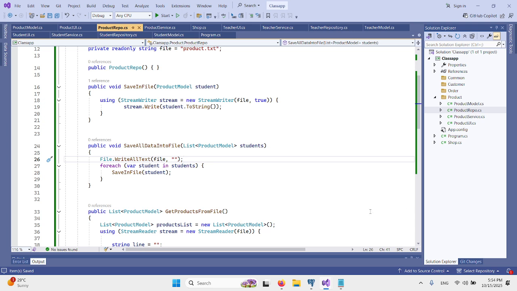This is another way to write the data in the file. It will open a file and write all text on this file, with empty double quotes. So it will put empty data inside the file, and this code will run every time. It will get an object into this variable, send the object to this, and write the object into the file. Basically, we are flushing our data from the file. We are deleting all the data from the file. This is one way.